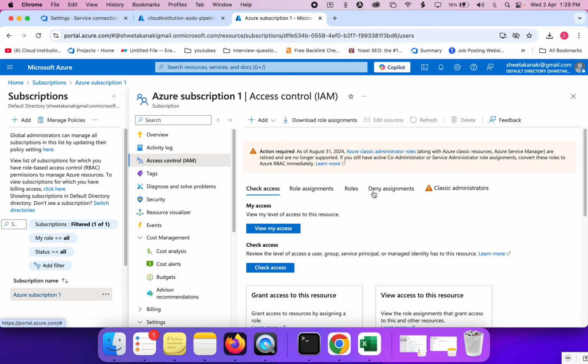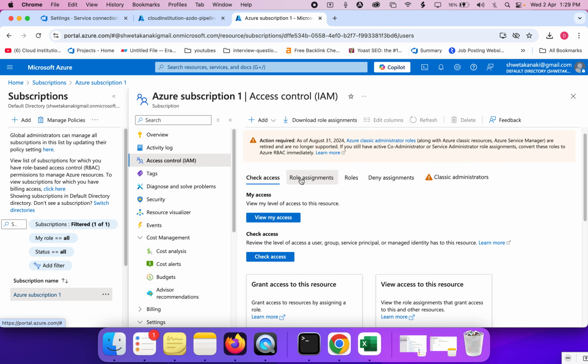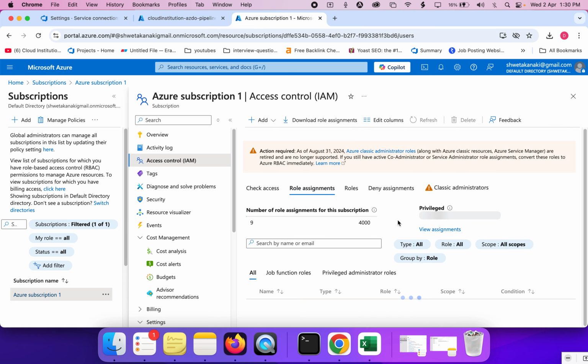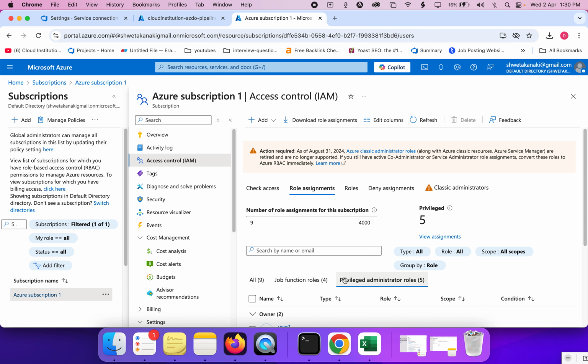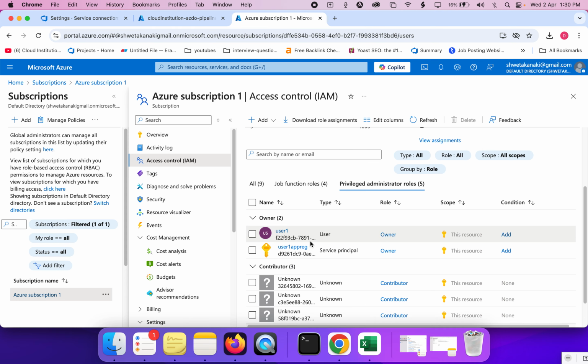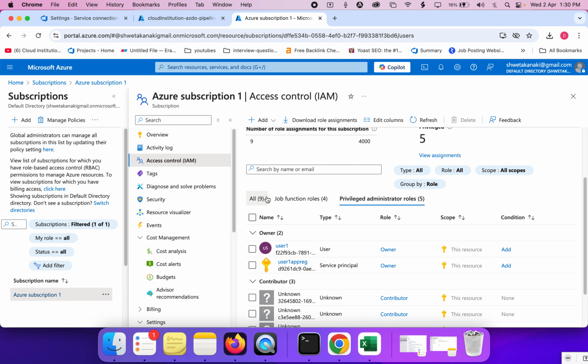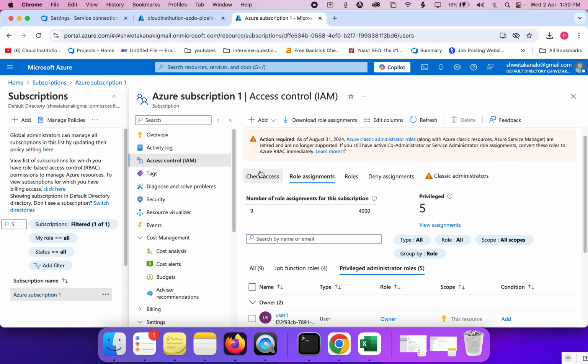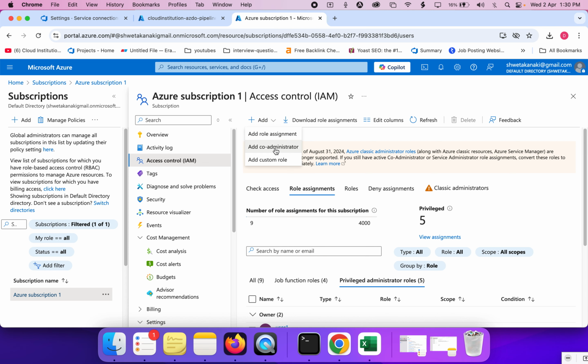Okay, you need to go to role assignments. Now what I'm going to do is give privileged administrative roles only. So here, what you have to do is add role assignment.